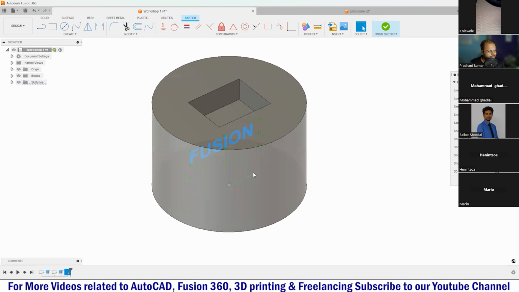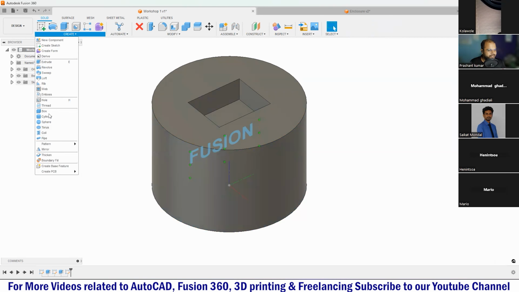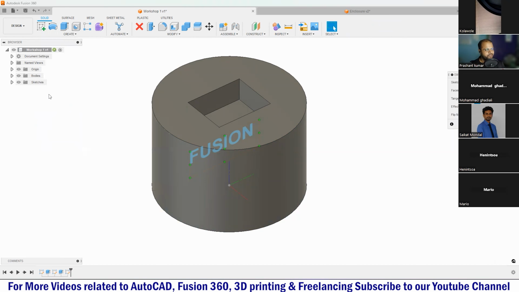Now I want this text to be embossed on this cylindrical diameter, right? So how can we do that? We'll click on finish sketch first. We'll go into the create panel and activate the emboss tool. Here you can see this is called the emboss tool. It's a special tool to create any text engraved on your surface.